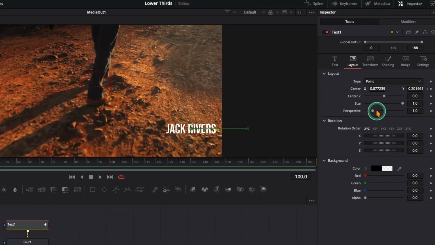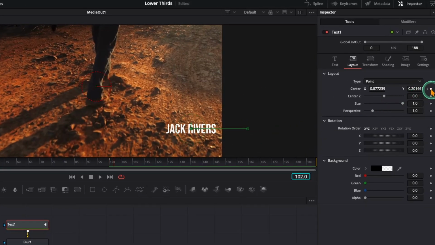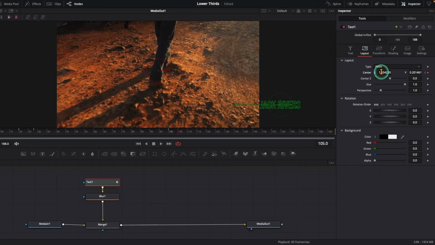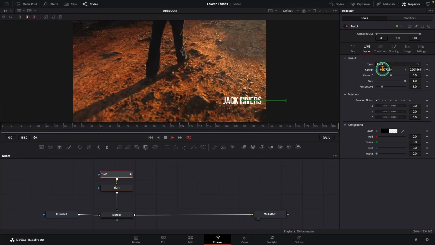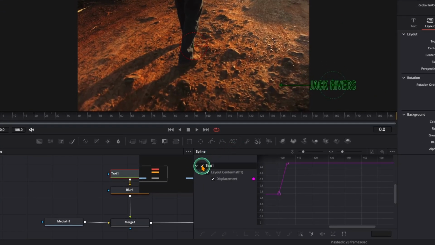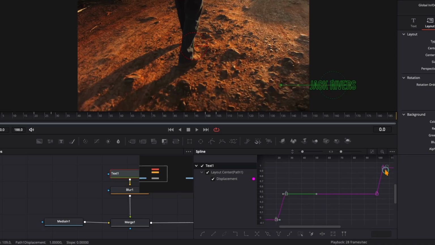Jump to frame 100 and add a keyframe on center X. Move 5 frames ahead and push the text to the right again until it's off screen. Looks good, but we need to smooth the motion. Open the spline editor, make sure the text node is selected, hit zoom to fit, select all keyframes and press S to smooth them. Perfect.